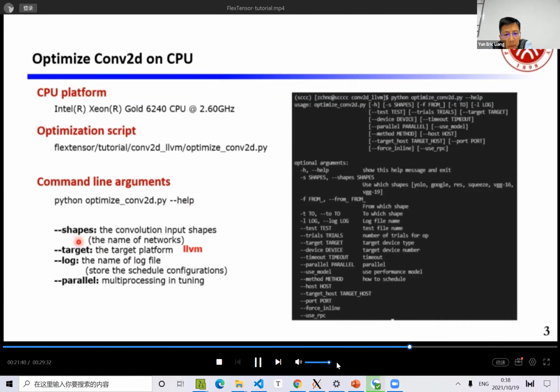The first option I will explain is the shapes. It specifies which networks you want to optimize. I have prepared some networks for you, including YOLO, GoogleNet, and ResNet. The second parameter you should specify is the target. In this example, we use LLVM because we will generate LLVM IR. And you can see the CPU I'm using is a Xeon Gold CPU. I choose this CPU because it supports a special VNNI instruction, and we will use the VNNI instruction in this tutorial.